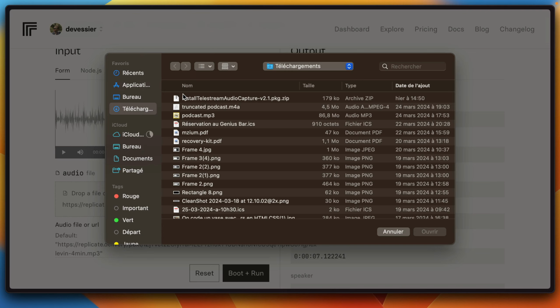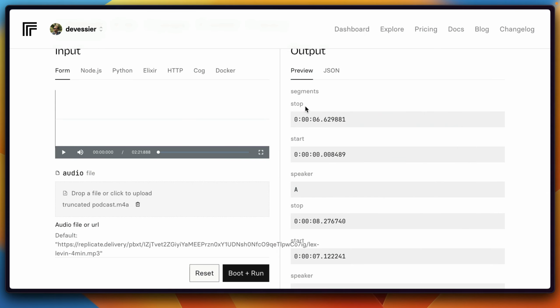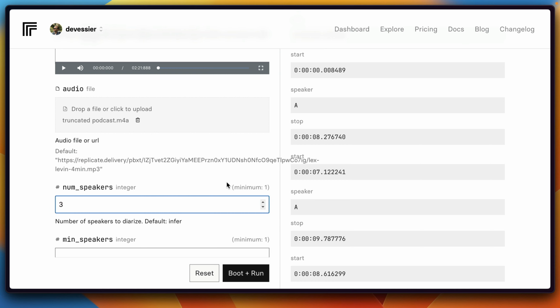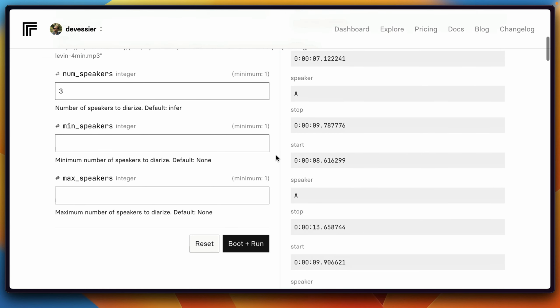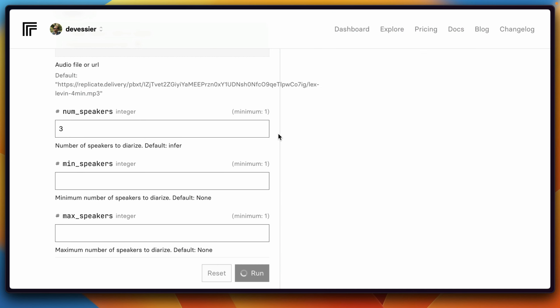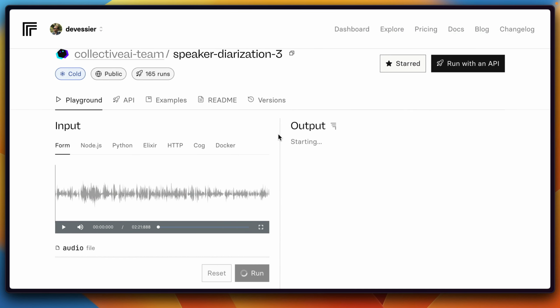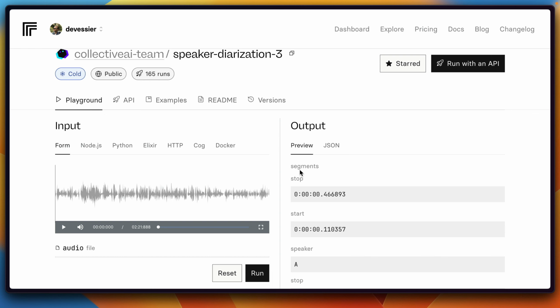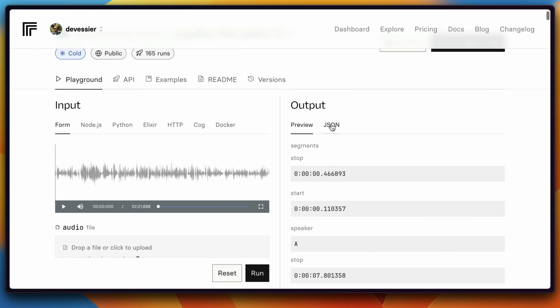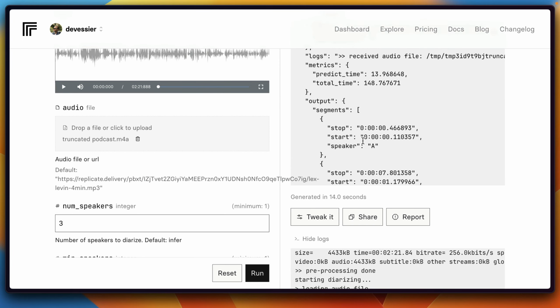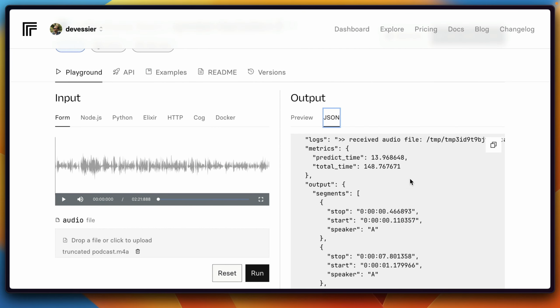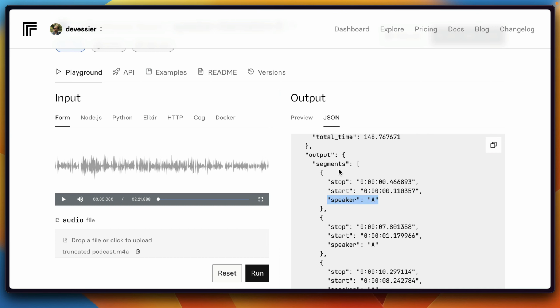I upload the file of the podcast. I select the number of speakers. There are 3 speakers. And then I can start diarizing the file. After a few minutes, the segments have been created by the AI, and we can get the result as a JSON file. You can see that for each segment there is the start and the stop time and the speaker associated. The segments may overlap. We can copy the JSON file and paste it in the project.